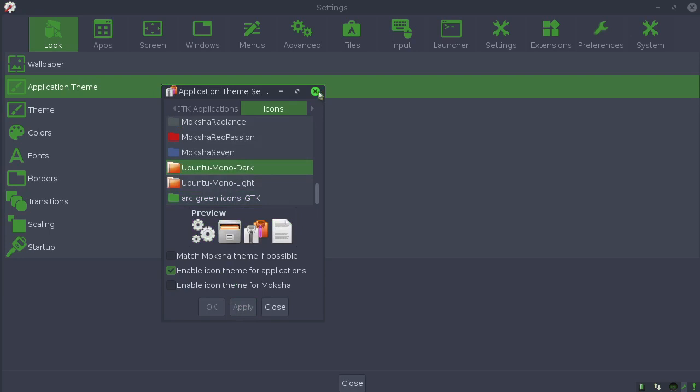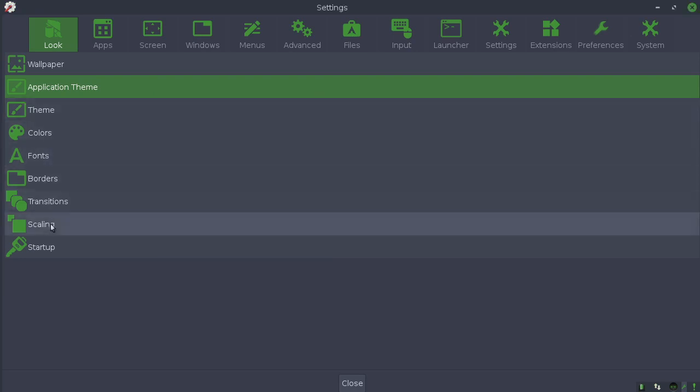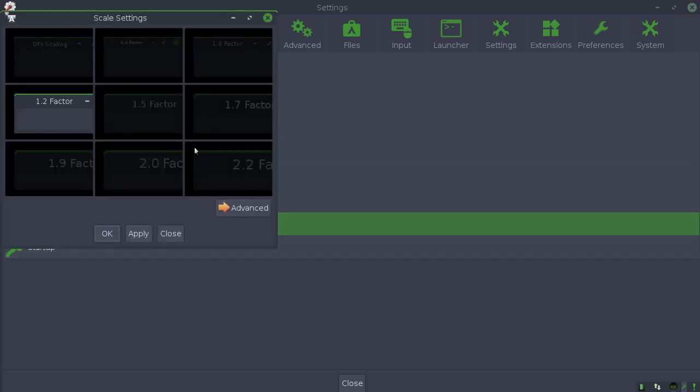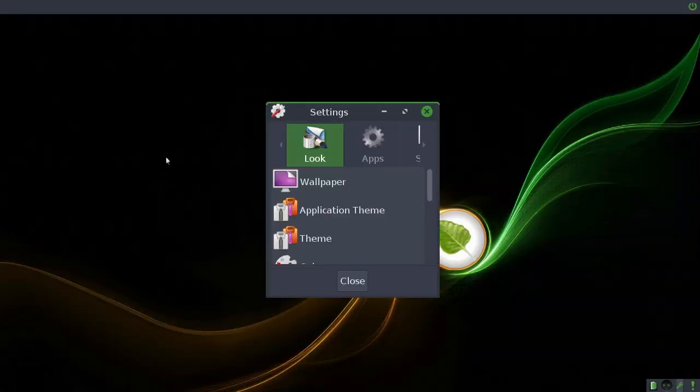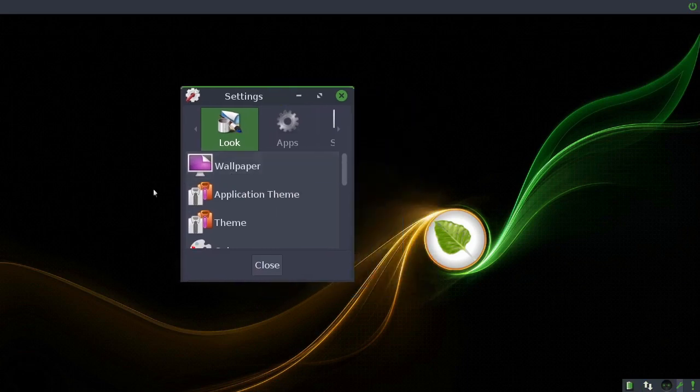That looks good. Theme, colors, fonts, border, scaling. I do want to scale it. You'll see why when I switch themes. For one thing, the theme I switched to has a smaller font size in general. So these things won't be as big as they are now.